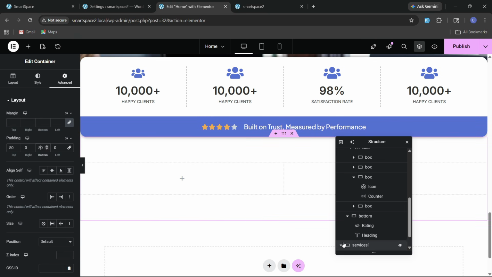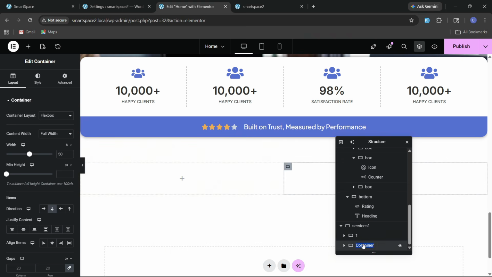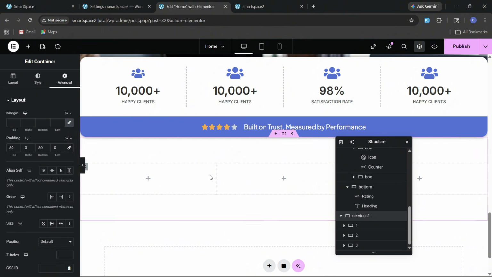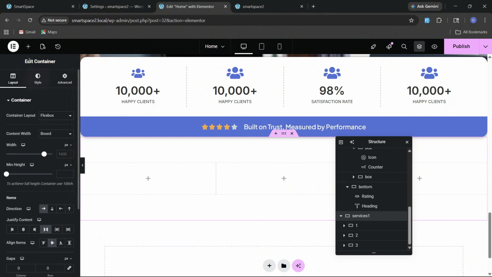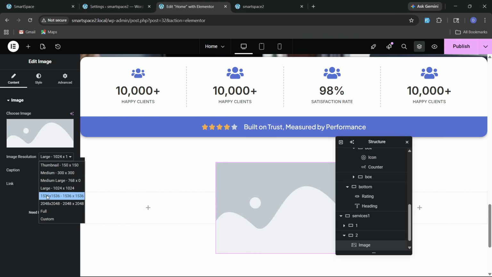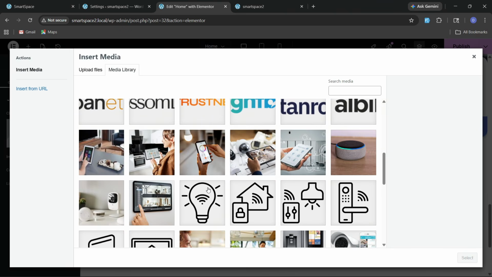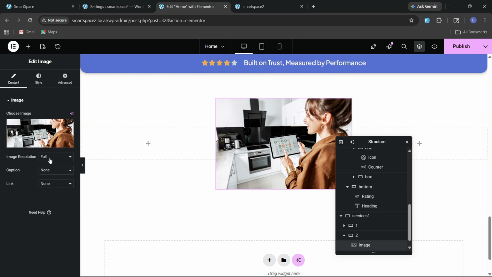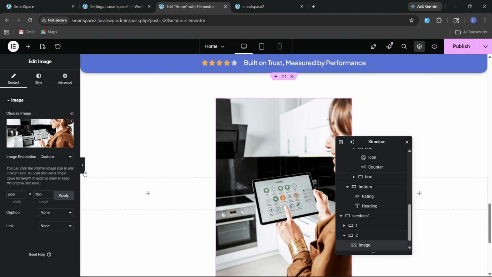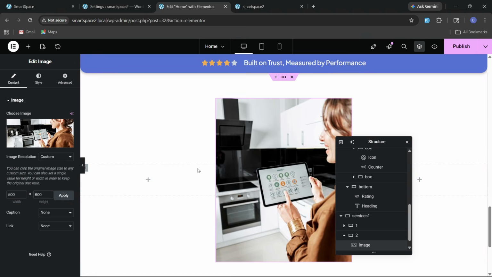Okay, and inside this you can see we have one, let's type 2, and we need one more, and we're gonna name this 3. Okay, here also now what we can do, we can just add an image here. Okay, we can make this full, and let's go here. We want this image, right? This is the image. Okay, now we're gonna use a custom value. Here we're gonna add like 500 by, here we're gonna have 700. Okay, we can give this to 600. Okay, we can give this to 500 also.